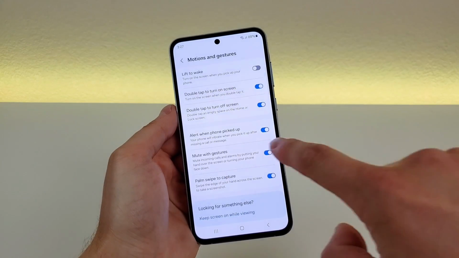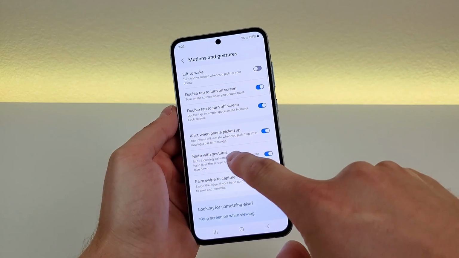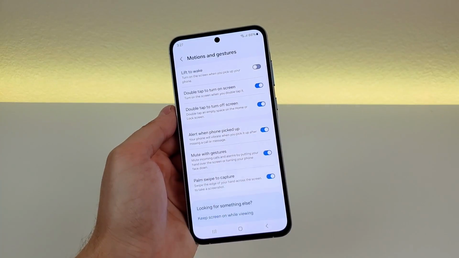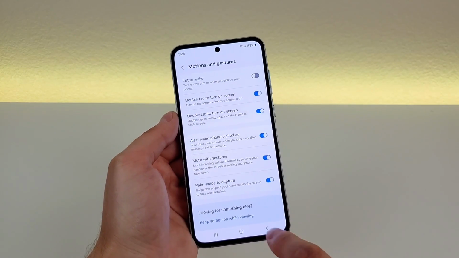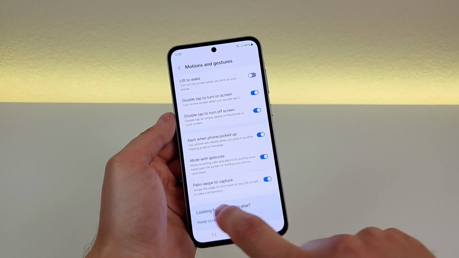We also have options here for alert when phone picked up, also mute with gestures. So you can turn your phone face down, it'll then mute your call or alarm, and then also palm swipe to capture, which I already showed you a little bit ago.